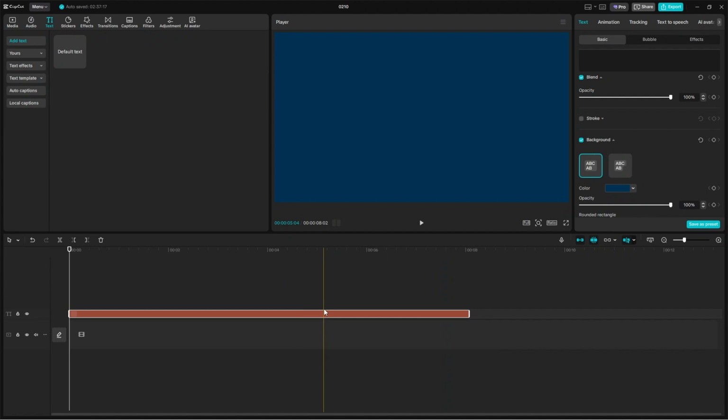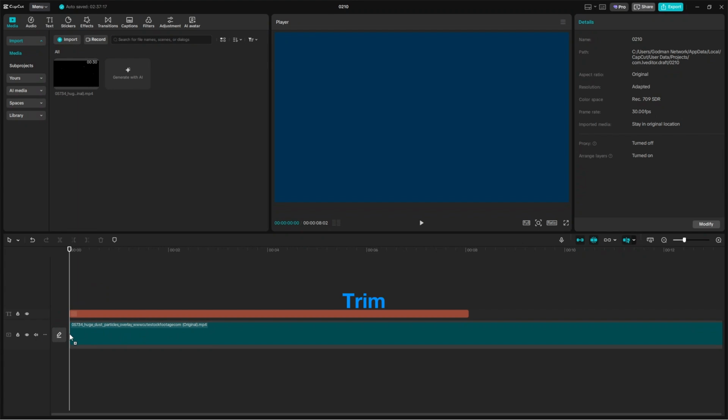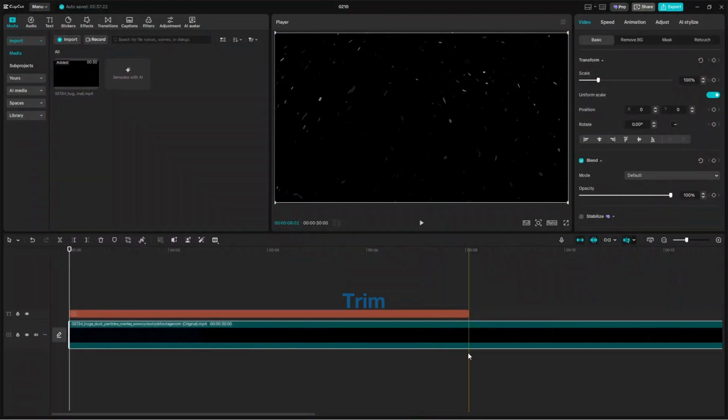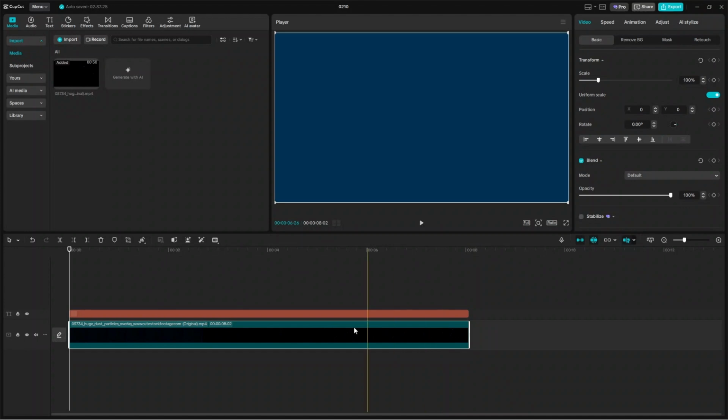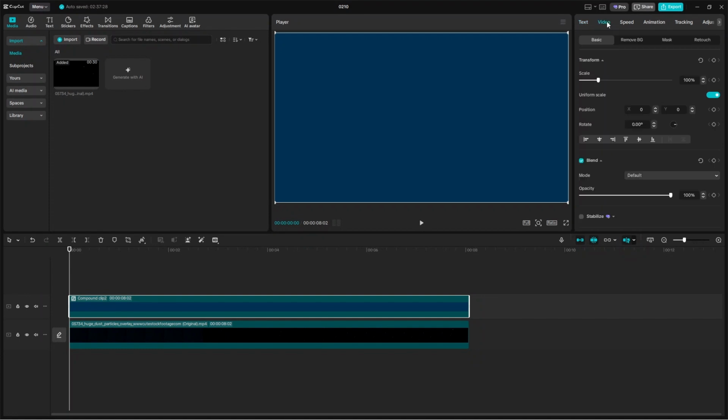Now, drag your background asset to the main layer. Don't worry, I'll leave a link to this asset in the description. Trim the background clip so it ends exactly where the text layer ends. Now select the text layer and press Alt+G to create a compound clip. Change the blend mode to brighten so the background shows through.